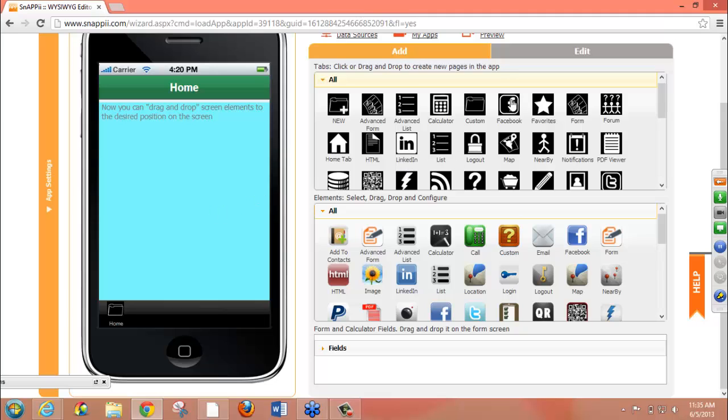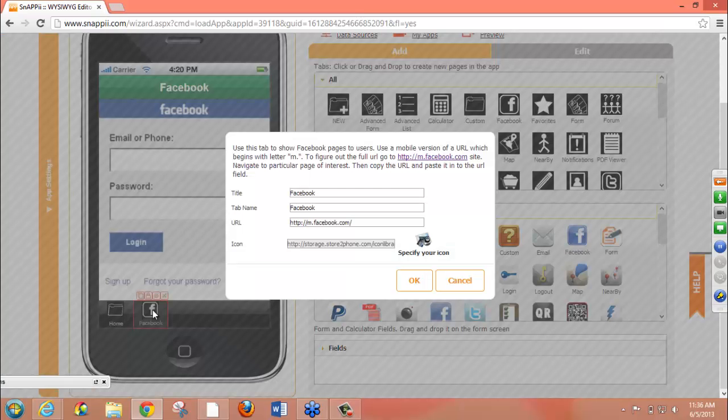So for example, the Facebook tab. If we bring the Facebook tab down here, you can see that it opens up the title and the tab name. So the tab name, we've called it Facebook. Certainly you could call it something else if you wanted to, call it social or call it nothing because it has a Facebook icon already. You're welcome to do that. The URL here is generically set to Facebook.